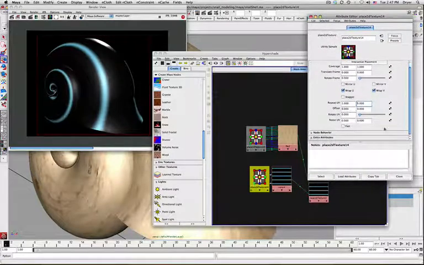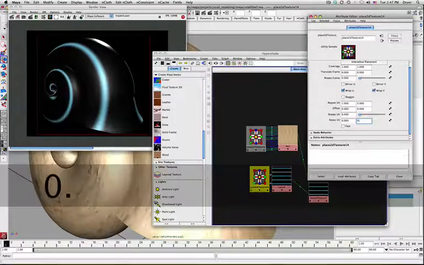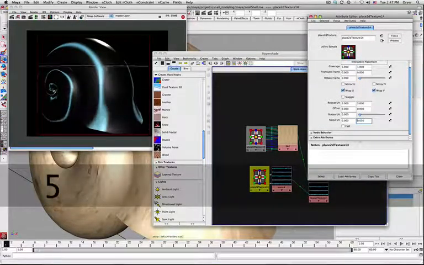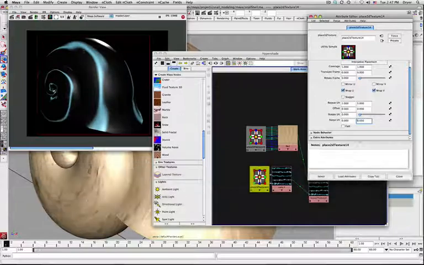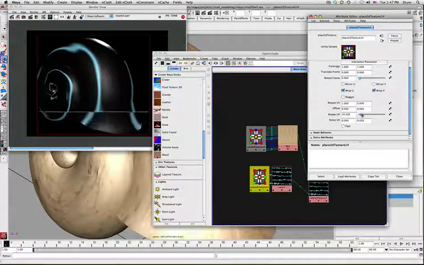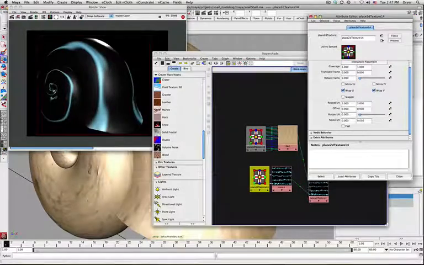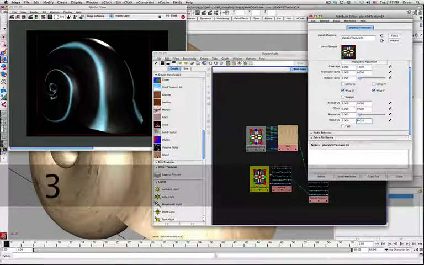And I'm going to add a little bit of noise in the ramp node, just so they're not perfect stripes, so they get broken up a little bit. You can always rotate them a little bit if we wanted to, just to change them. But no, I think I like it the way it is. A little too noisy, maybe.